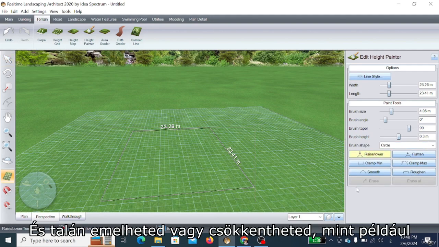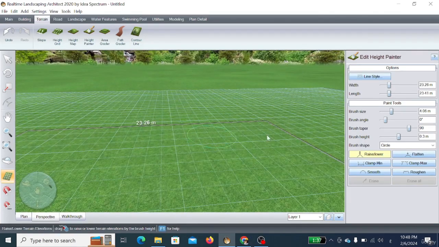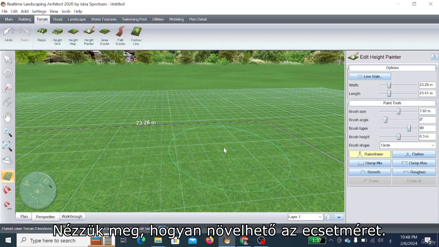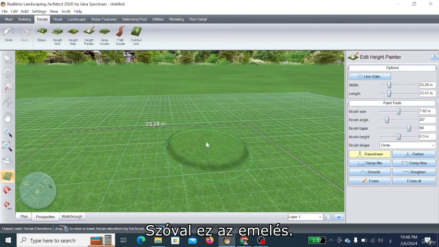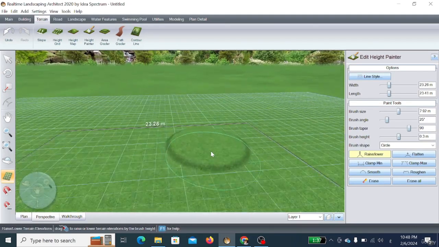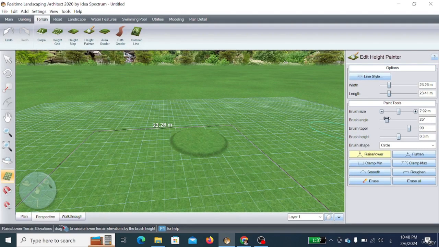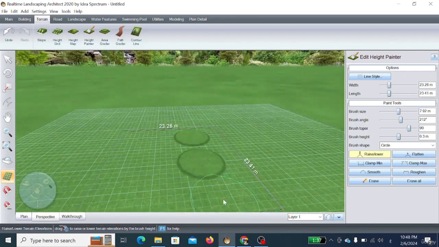And maybe you can raise or lower like this. So this is the brush. Let's see, you can increase the brush size and also the brush angle. So this is raise. So let's change the angle to see like this.